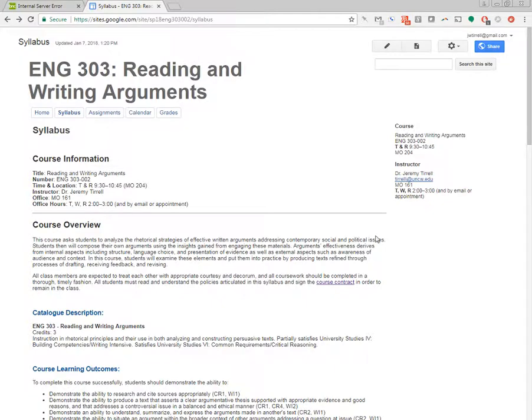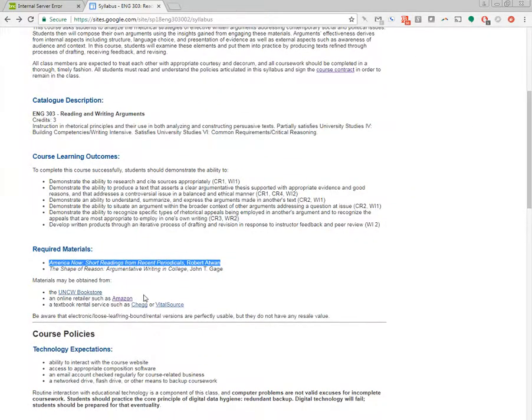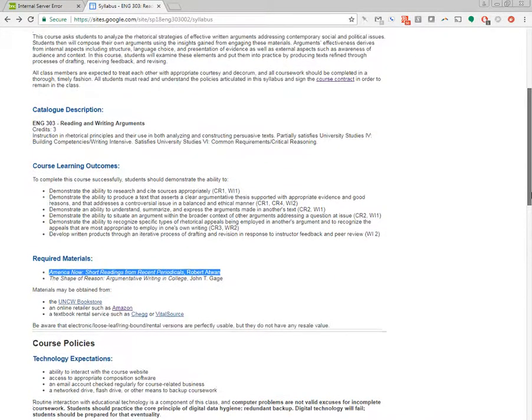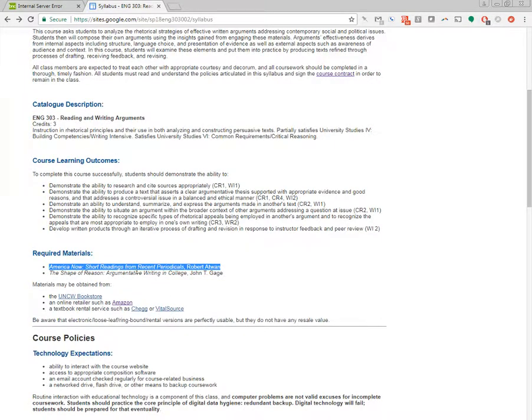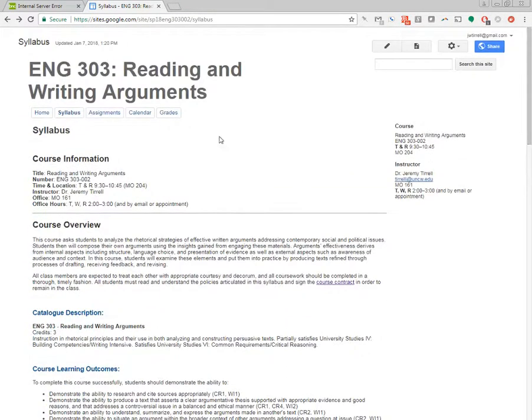So make sure to get those. You don't have to get it from the bookstore. You can get it from Amazon. You can get it from a rental service. It doesn't matter to me, but you do need them really quickly, particularly Shape of Reason. America Now we use a little bit later, but you need the books essentially just right off the bat.